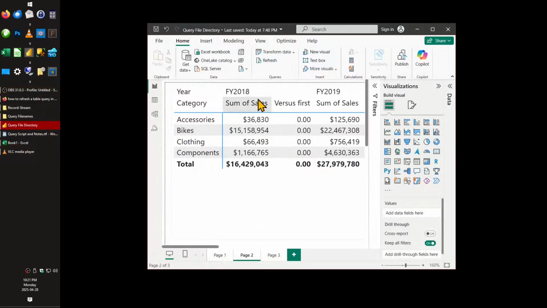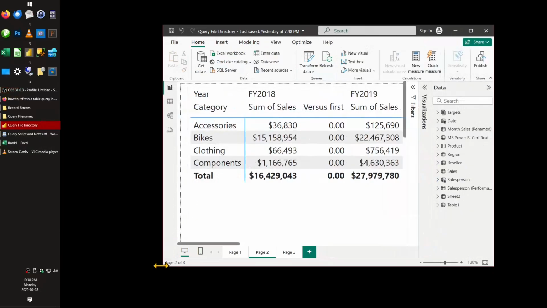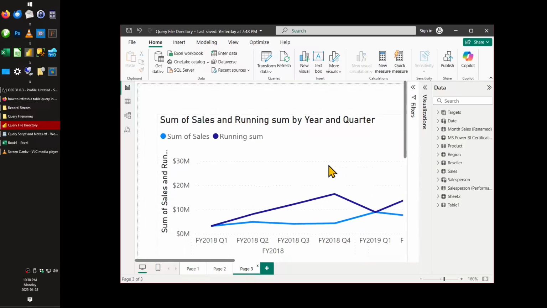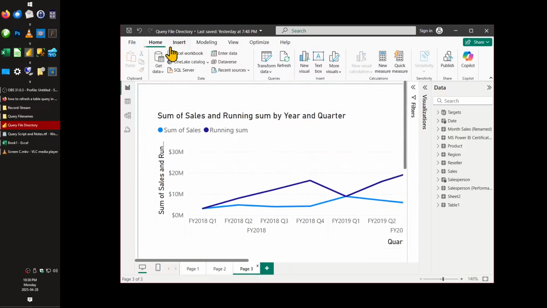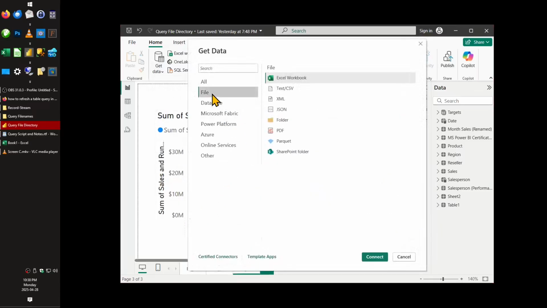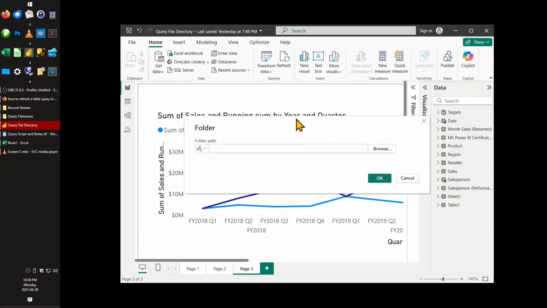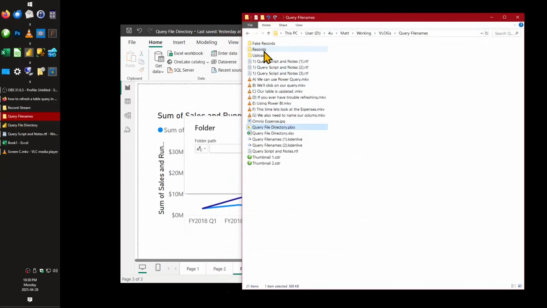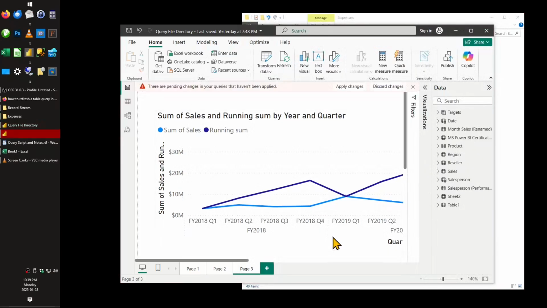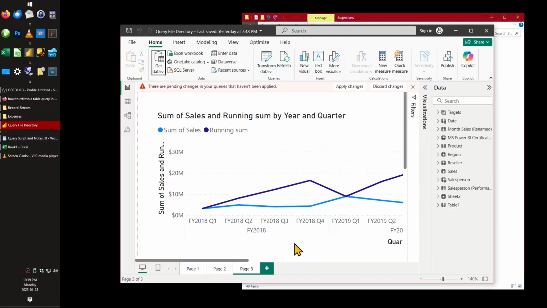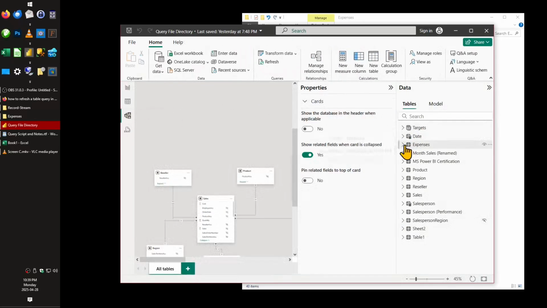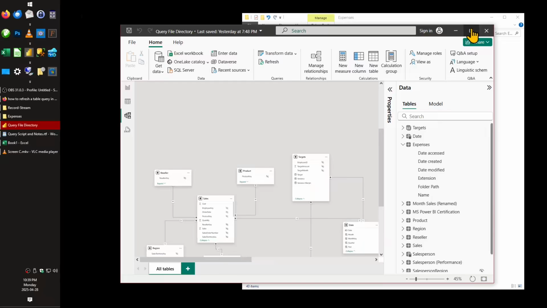Using Power BI, we could incorporate this data into an existing data model to drive Power BI reports and dashboards. In Power BI, find Get Data under the Home tab, and again, look for Folder as the source. This time, let's look at the Expenses folder. I'll just copy-paste the path from File Manager. Now it's a part of our entire data model, and we can integrate it with our other data sources.